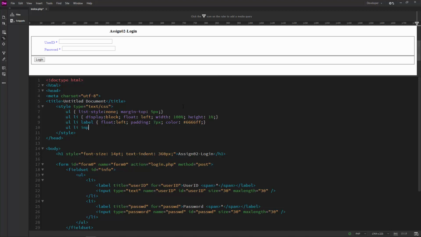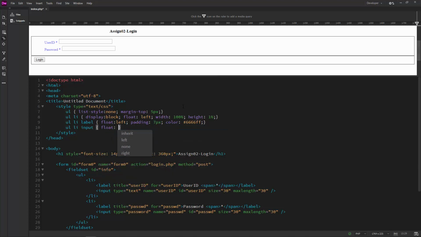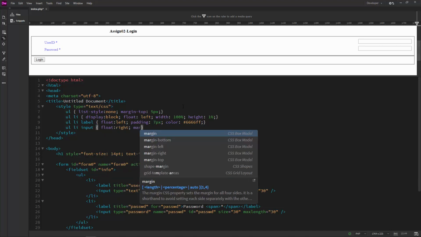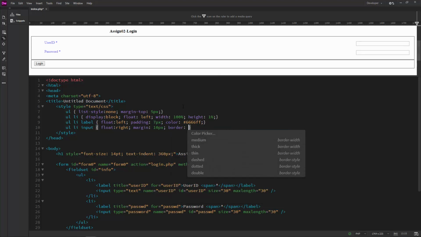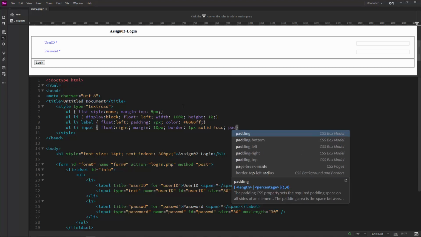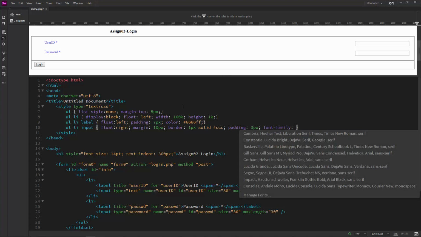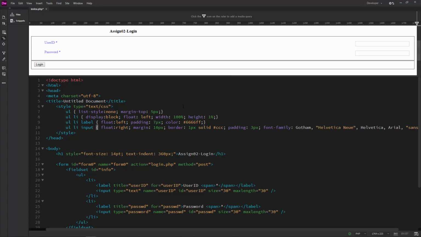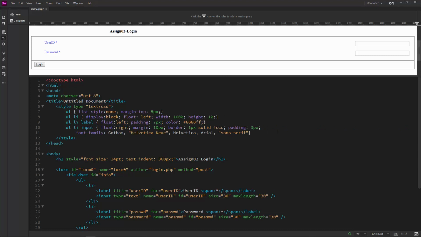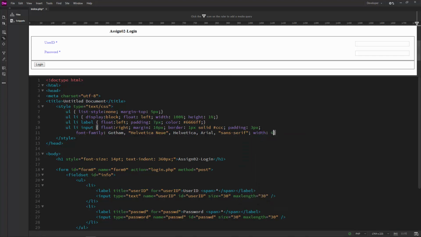We'll do a UL LI input. That's an input that's inside of an LI that's inside of a UL. We will float that to the right. Margin of 10 pixels. Border of 1 pixel solid CCC for a gray. Padding of 3 pixels. Font family, and let's just choose that one. Semicolon. Width of 60%.